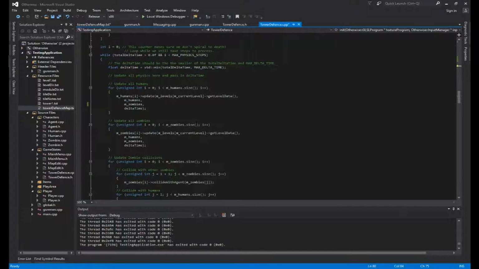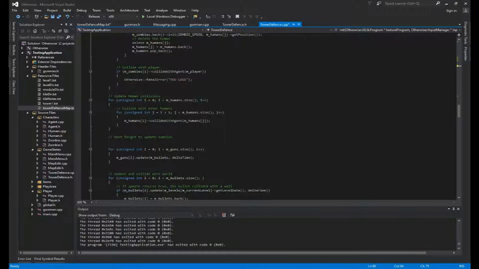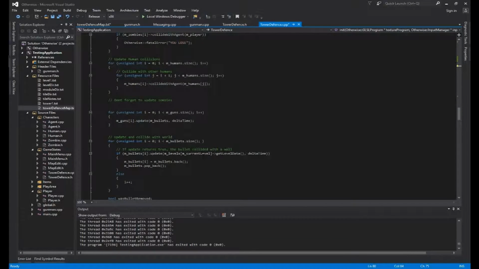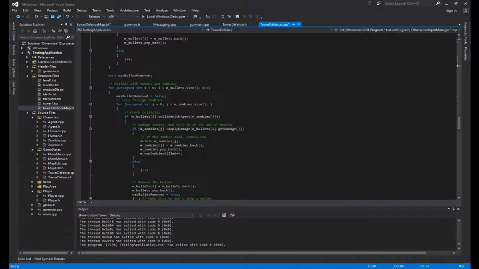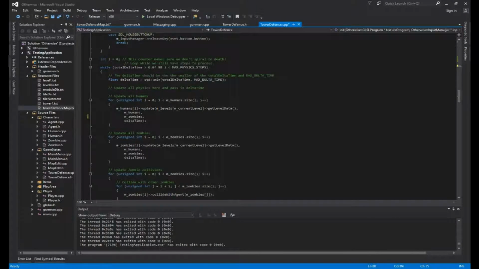So, where are we updating? Oh yeah, we're just updating humans. Humans I. Well yeah, that should update all the humans though, including the player. Well, collide with player. Update human collision. Don't forget to update the zombies. I update the guns there instead. So yeah, this should update every human. And he was updating. He simply wasn't firing his gun.